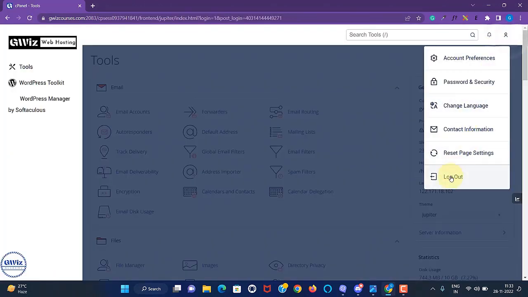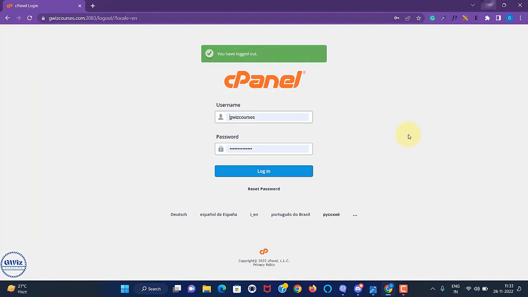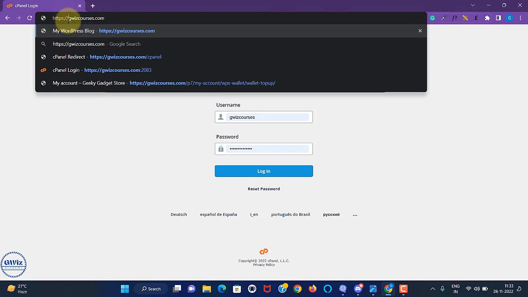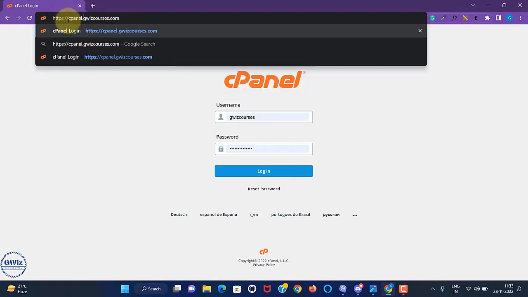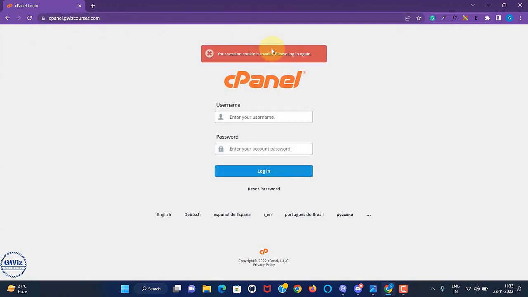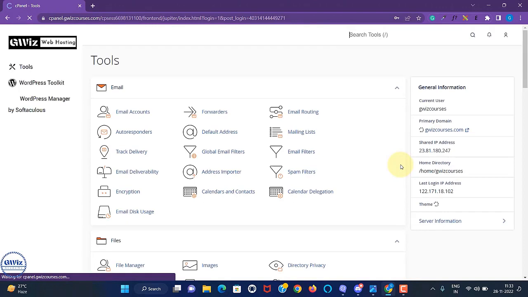Let's just log out and see the third way quickly. The third way is adding cPanel dot before your domain name. So let's quickly go over here in the domain name. Before the domain name we need to add cPanel dot, and click enter. You can see over here you need to enter your login details and hit login. Done. This is the third way.